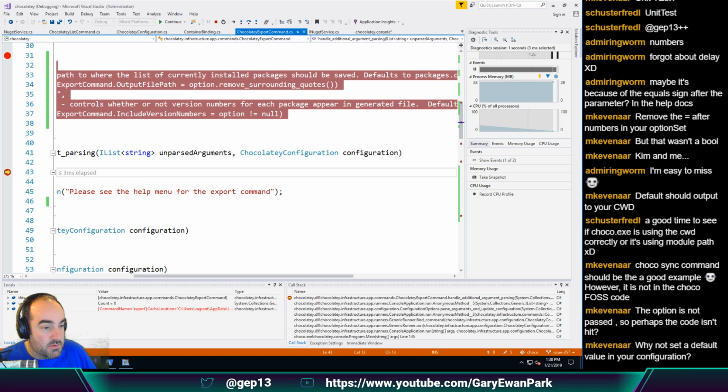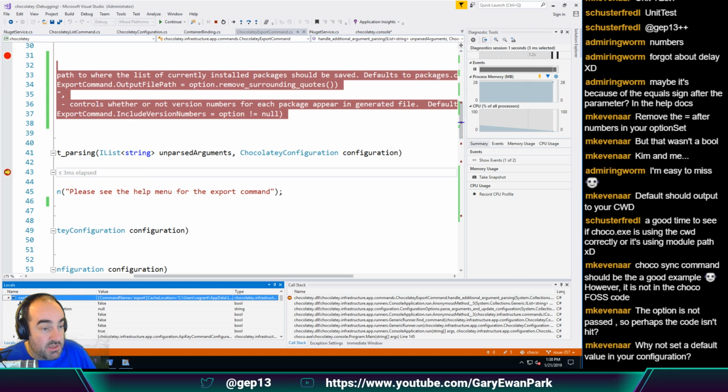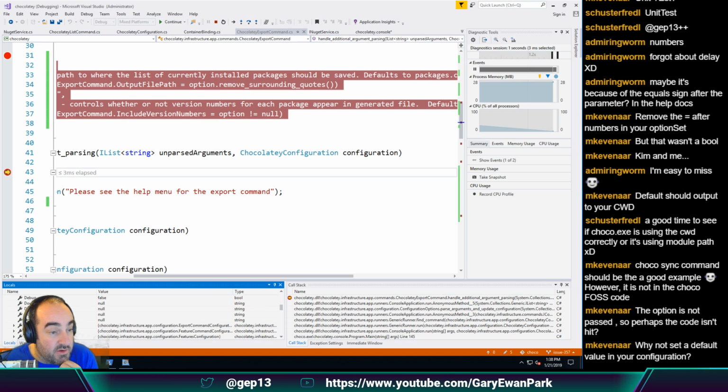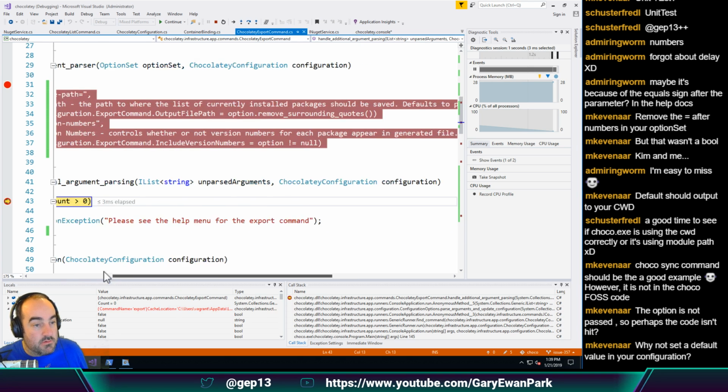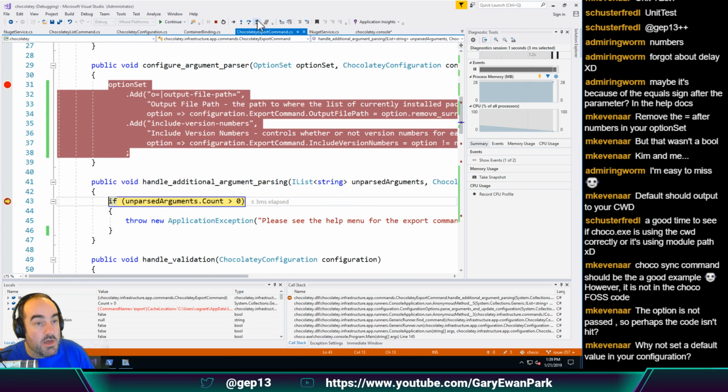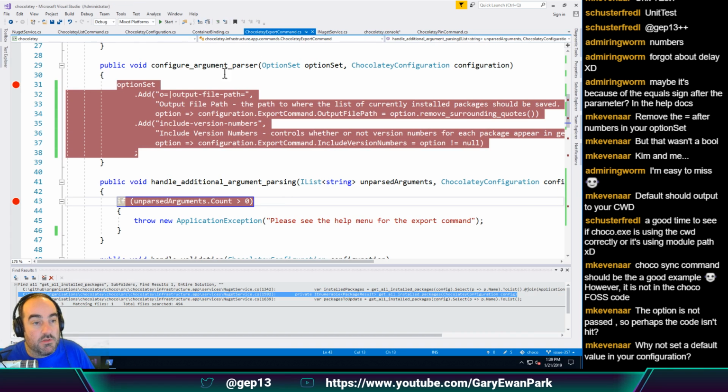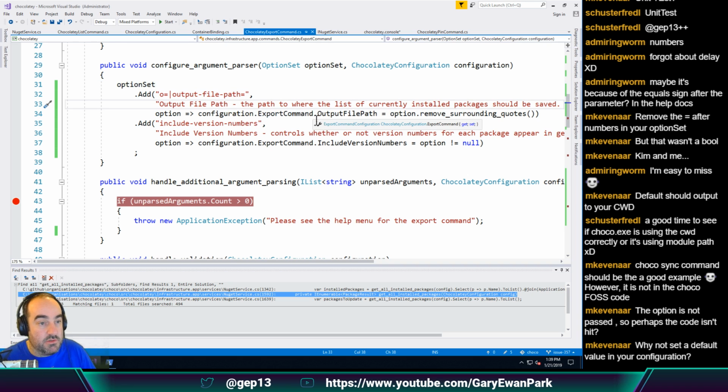Let's just put this in the watch window down here, which it already is. So down here, we would be able to see whether the configurations dot. Why not set a default value in the configuration? Well, I don't know. Does it have a default option?